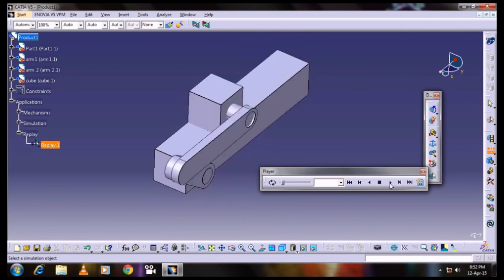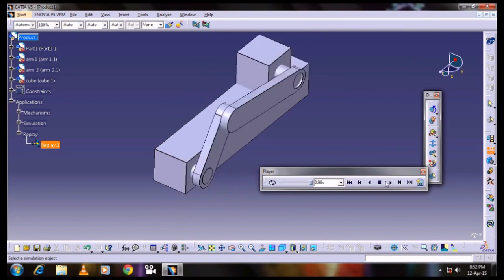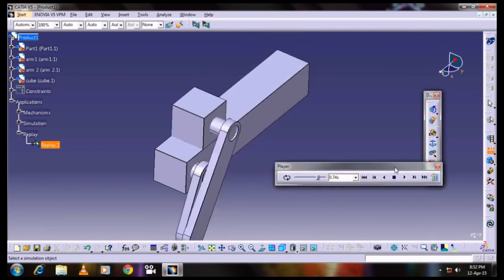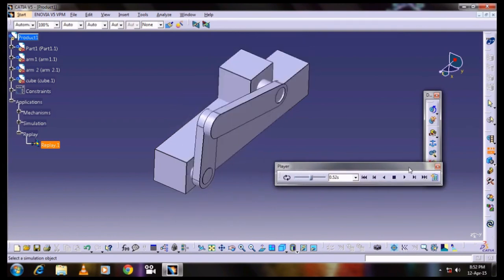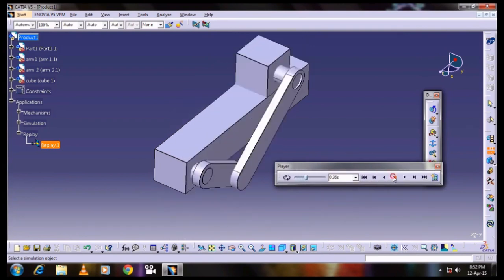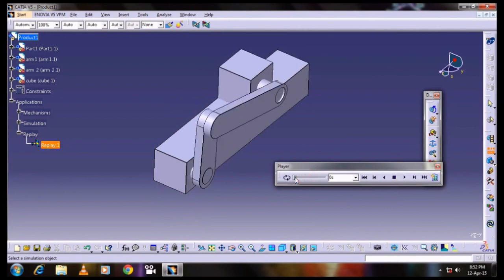You can see the simulation is working, the simulation is completed and the player is playing that. So in this way we can simulate an object.